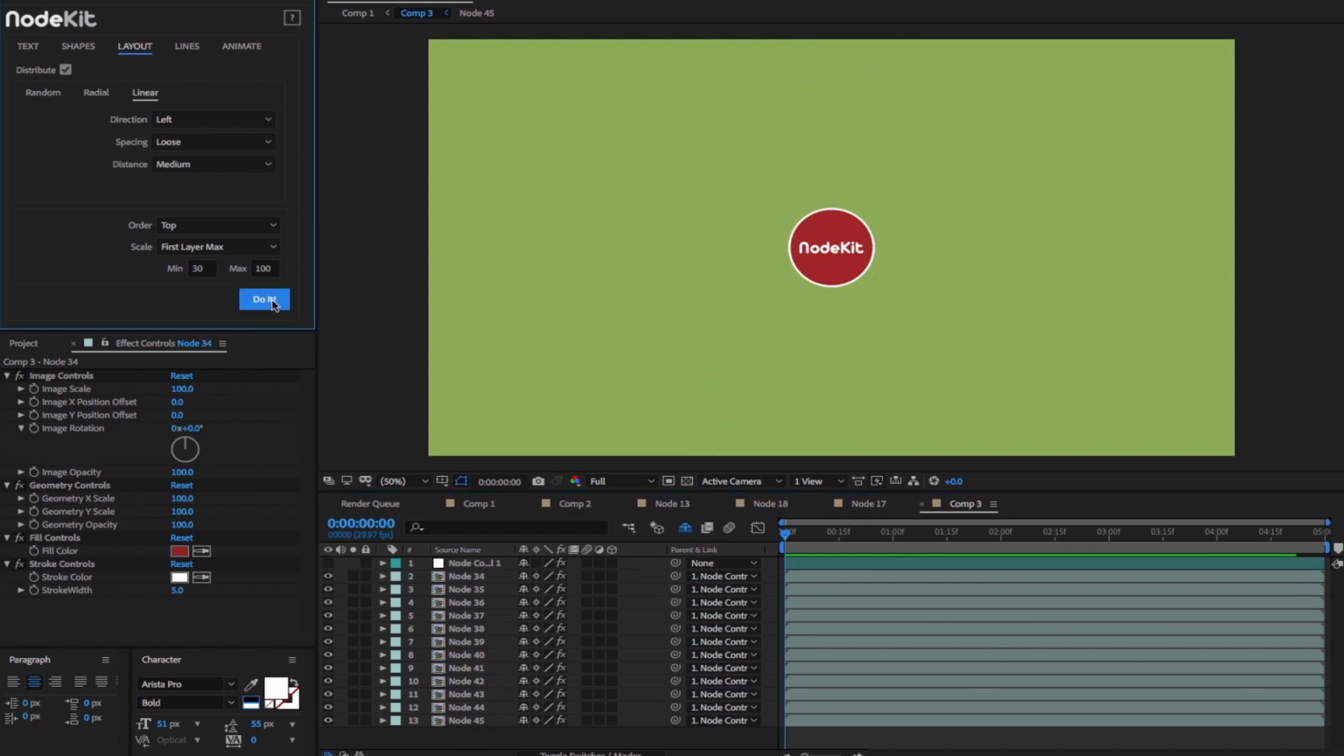Linear will place all the nodes in a line and move them in the direction you've selected in relation to the anchor node. The spacing refers to the pixels between nodes, and the distance is the pixels between the anchor node and the line, which, like the others, is based on a percentage of the comp size.